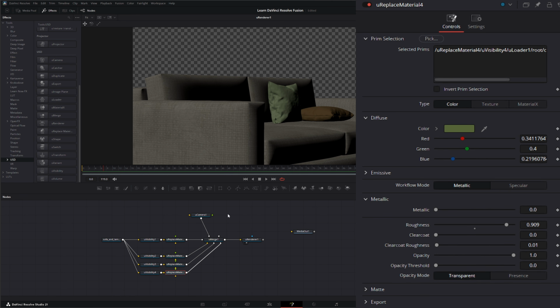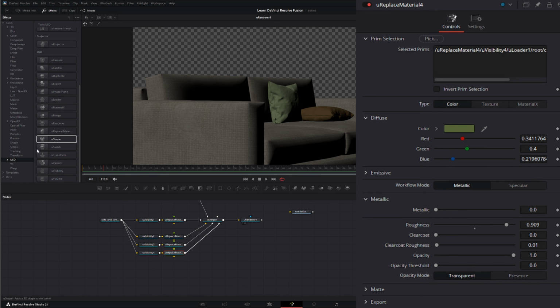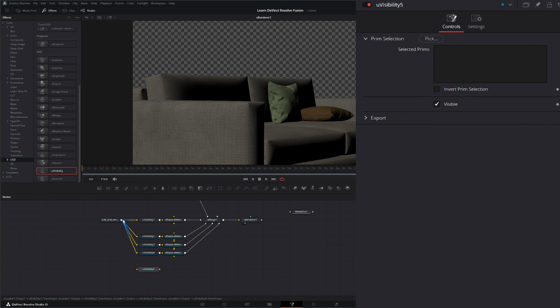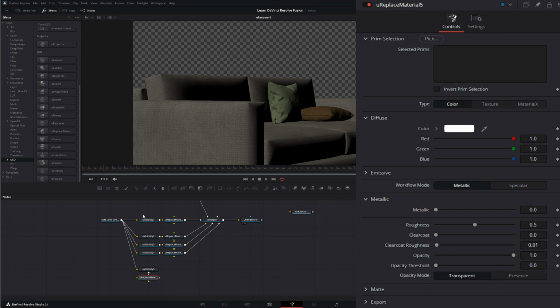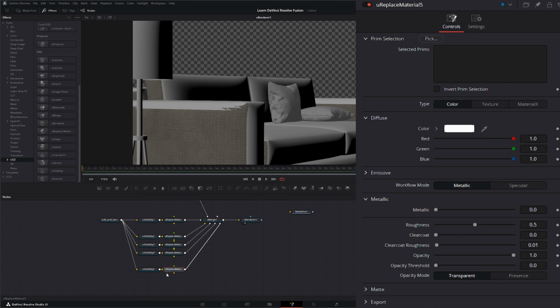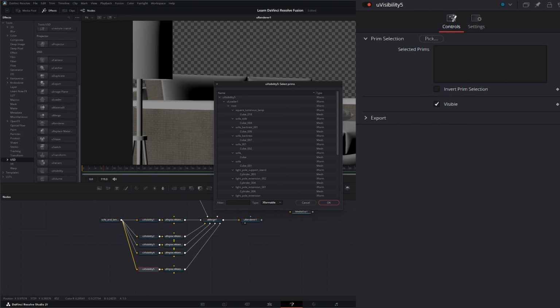So let's go ahead and bring in the bottom part of our lamp. So we can move this up. Let's bring in another visibility node. I'm going to plug it in. I'm going to go ahead and add another replace material node there. Bring that into our merge. On this visibility, I'm going to make sure I pick only my little light pole stuff here for my lamp.